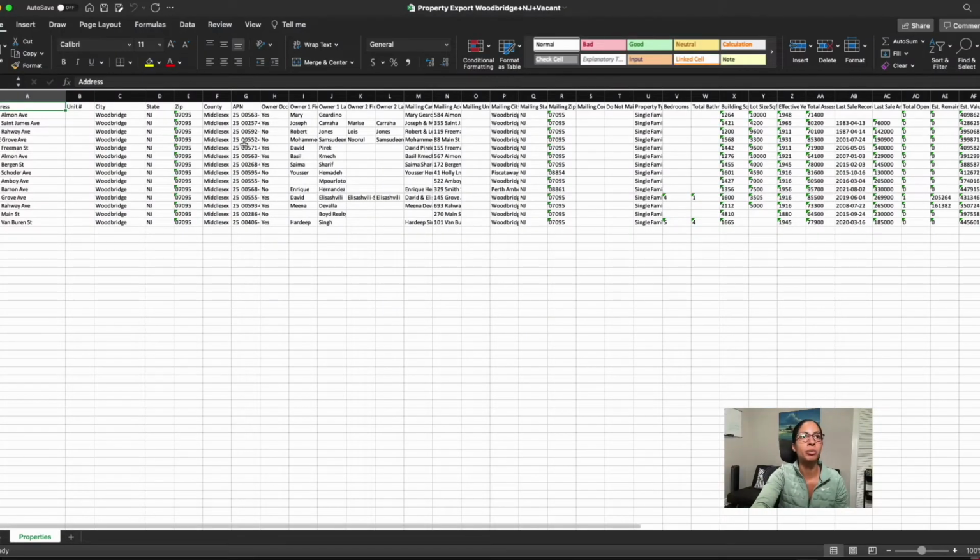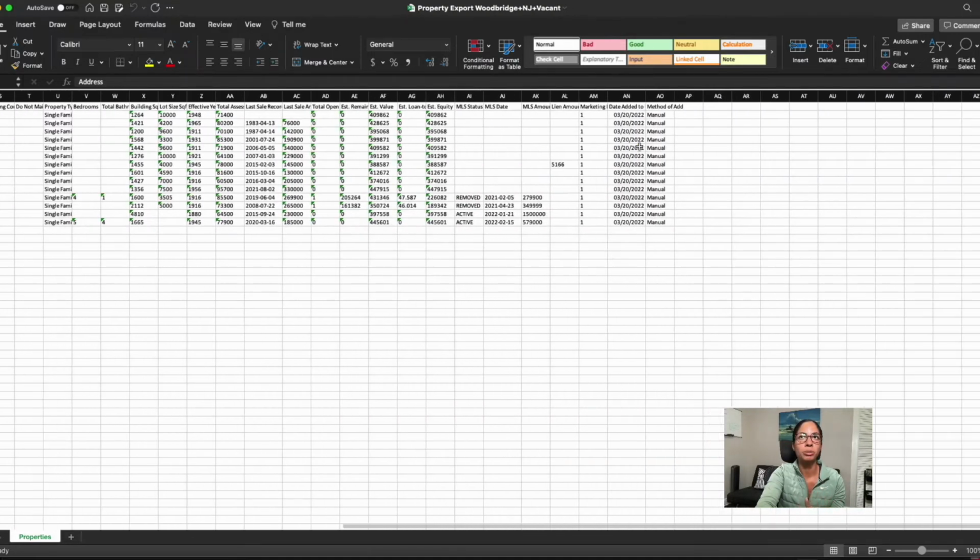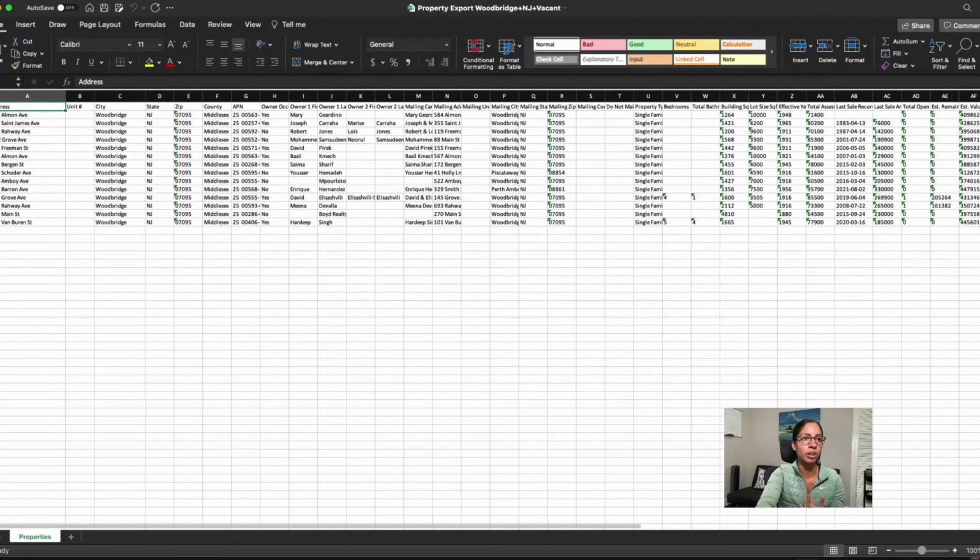I have one Excel spreadsheet here, which basically gets information for a specific set of properties within an area called Woodbridge in New Jersey. I have information on the property, everything about the square footage, number of bedrooms, bathrooms, estimate, and so on.